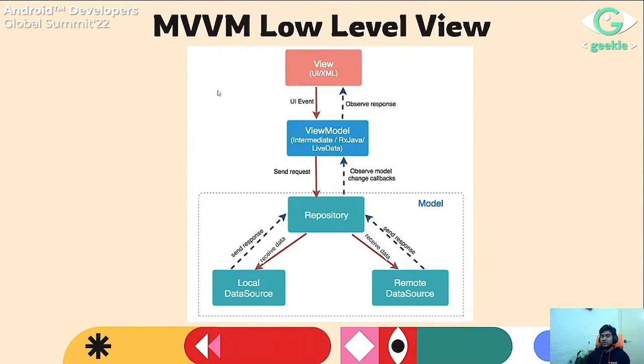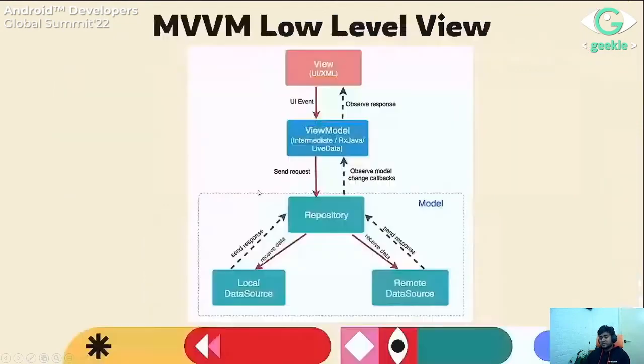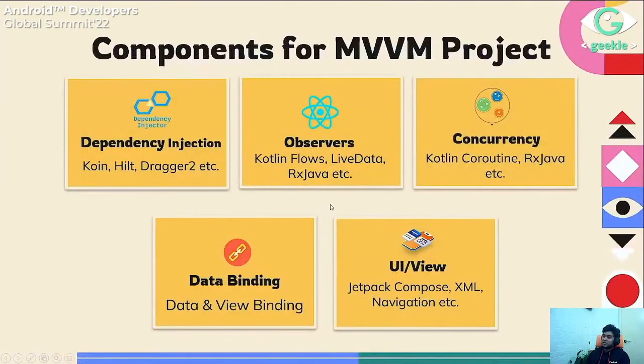What are they? These are dependency injection. Basically, we need to provide runtime dependency in any object. For that, we can use Kotlin Koin, Hilt, Dagger. We need observer patterns because, as we saw, view is observing view model for data, and view model is also observing the repository for callbacks. So we need observer patterns.